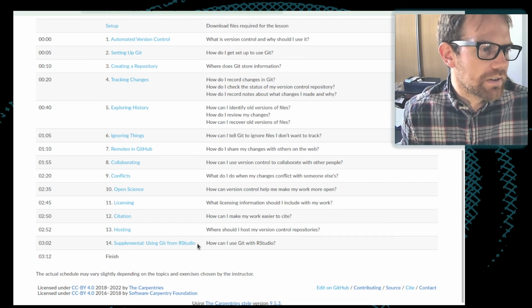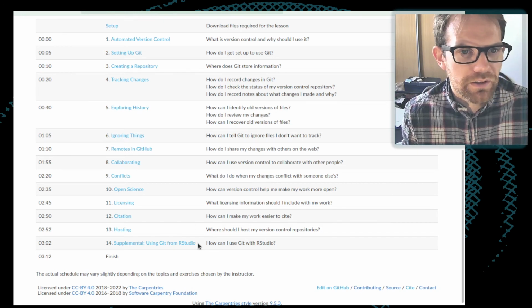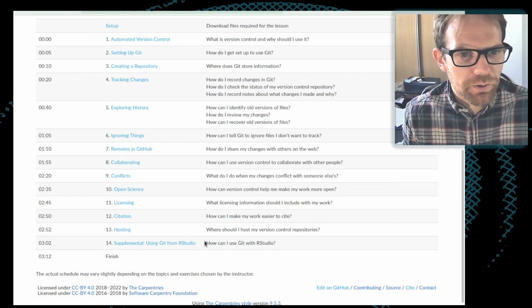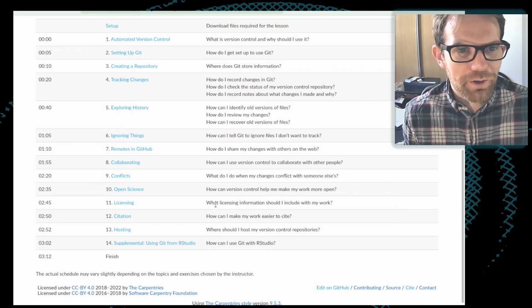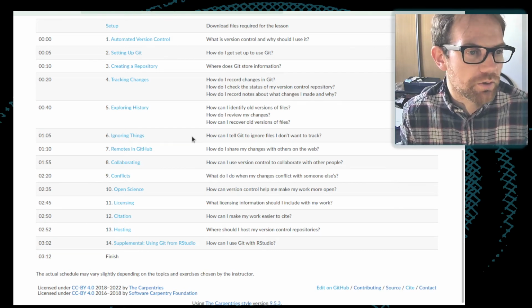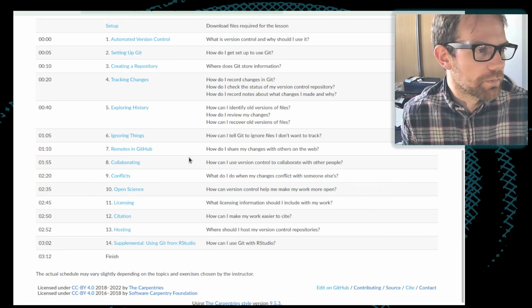We won't be using this Git from RStudio section. That's talking about a very specific tool, and I don't use R and therefore don't use RStudio, so I'm not the right person to talk through that with you. But if you are somebody who uses R extensively, I'm sure that will be helpful to you.